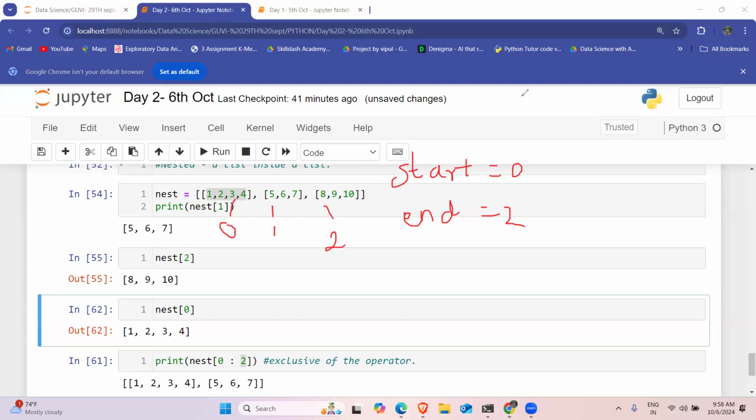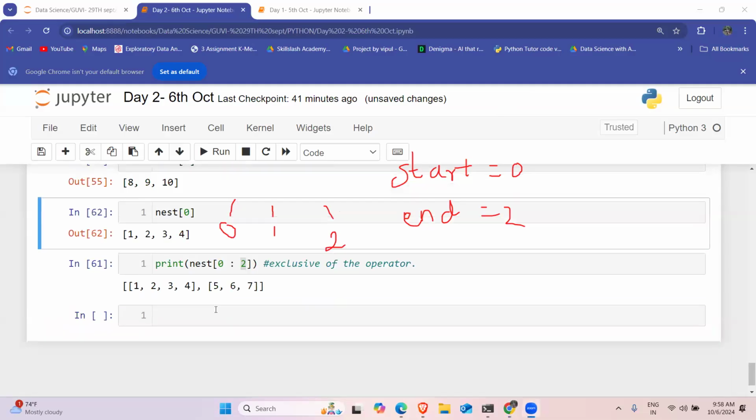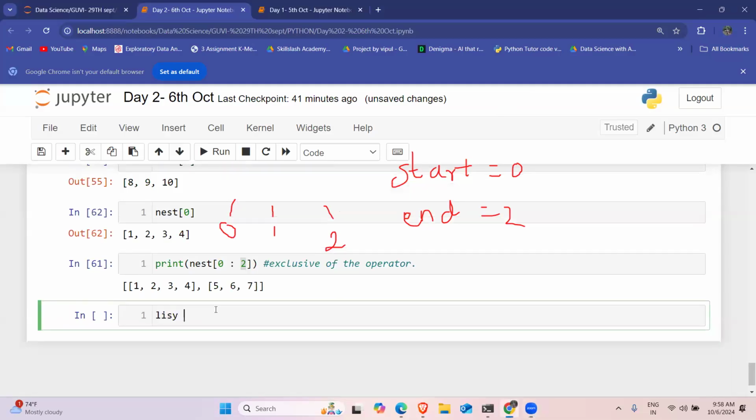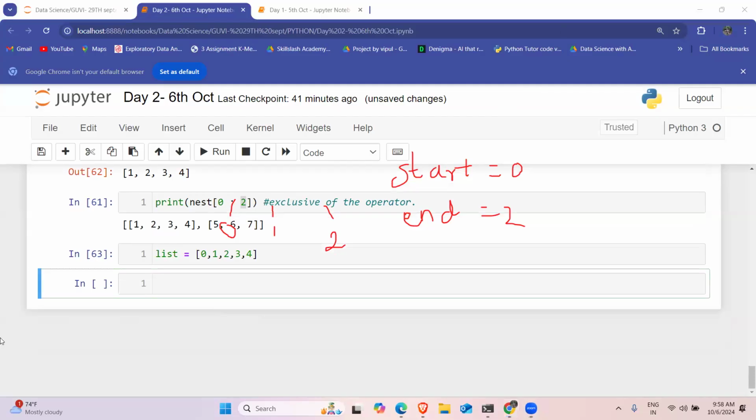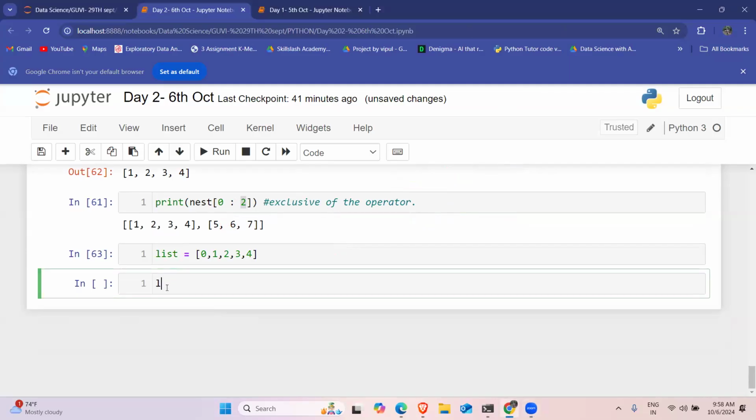See, to clear this doubt, I'll create one more list as an example. list is equal to 0, 1, 2, 3, 4. So how many elements do we have? Yeah, 5 elements, right? If I just write list of 0, 3, what should you get in the output? It should get up to 0, 1, 2. Right.